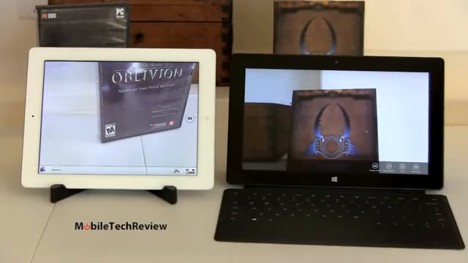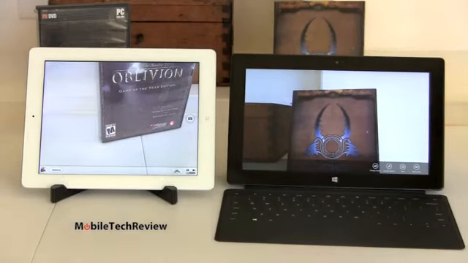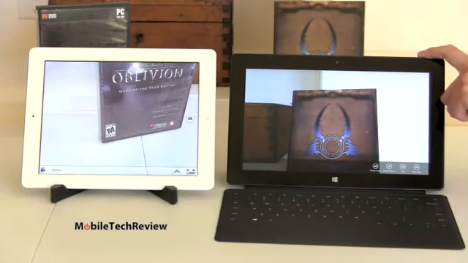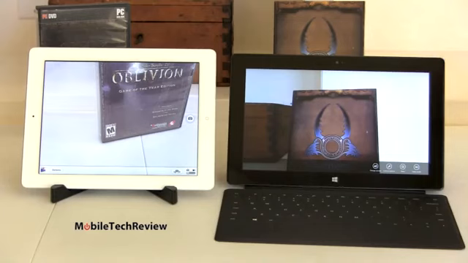Both of these tablets have front and rear cameras. The front camera is designed primarily for video chat: a 1.2 megapixel FaceTime HD camera on the iPad 4th generation with Retina Display, and a 720p front-facing camera on the Surface RT. Both do a very good job. Both handle low-light situations very well.